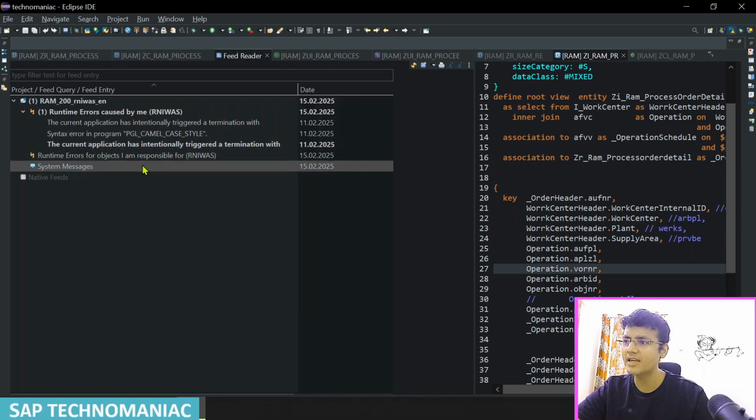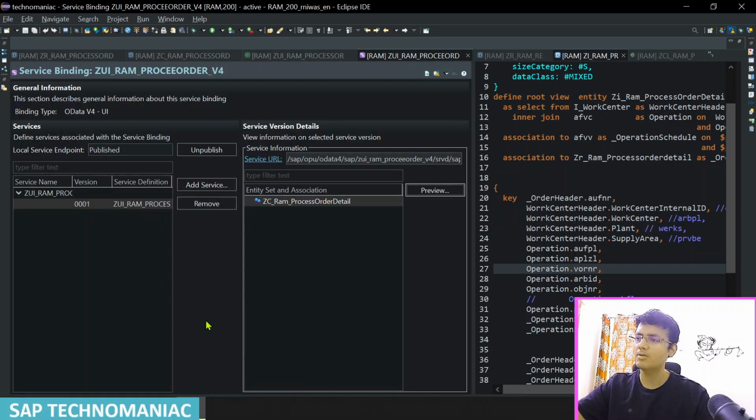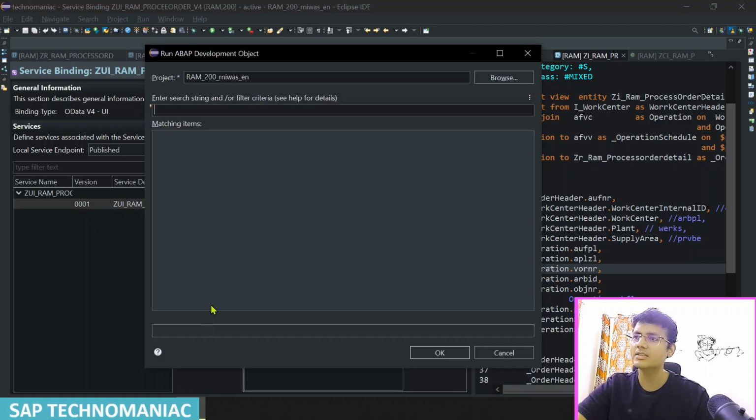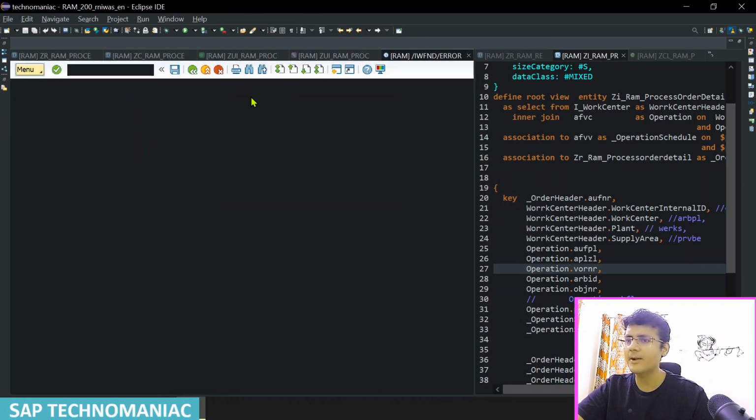I can't see any error as of now here. I think the error log is not updated correctly. Let me refresh it. I can't see any error with today's date; these are all older dates, so just ignore them as of now. Let me open the IWFND error log with Alt F8 and see what error we are getting.